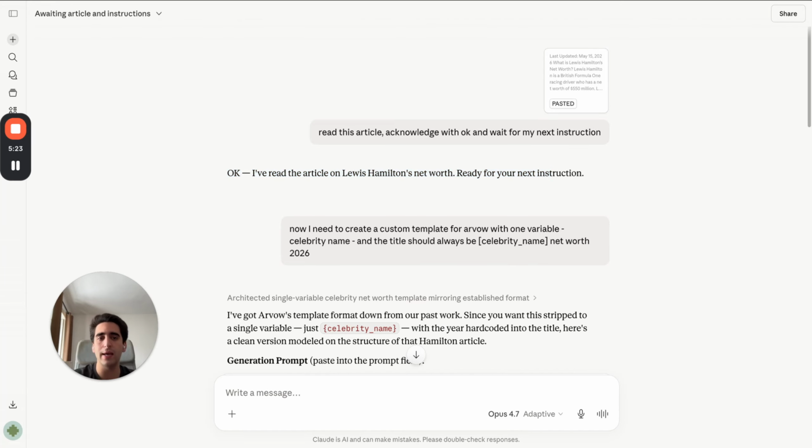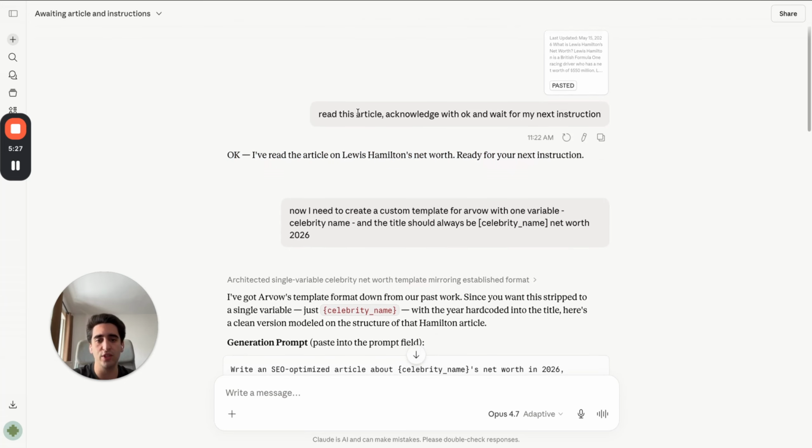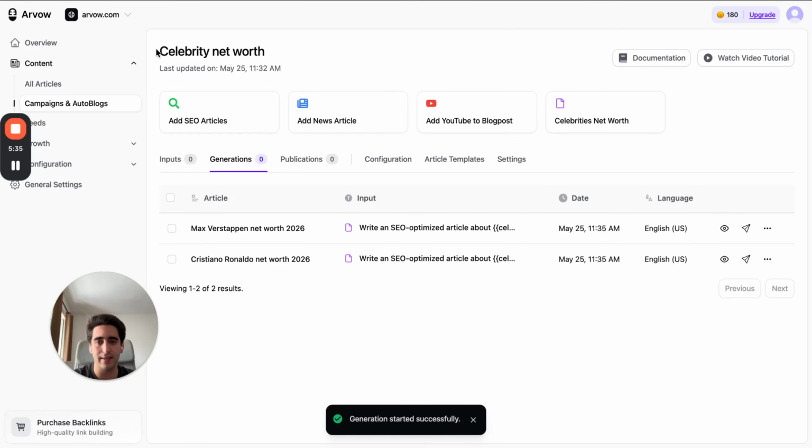Now, to fully automate this, we're not gonna be using Claude, okay? Claude will just give us a template, and that template will be inserted into Arvow, okay? So Arvow is an end-to-end SEO automation tool that allows you to create article templates. For those who are more savvy in SEO, they are just programmatic SEO templates.